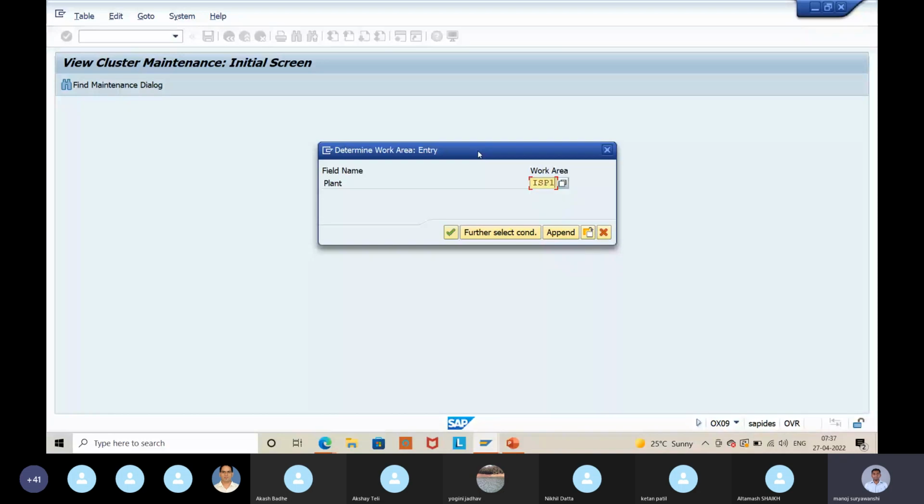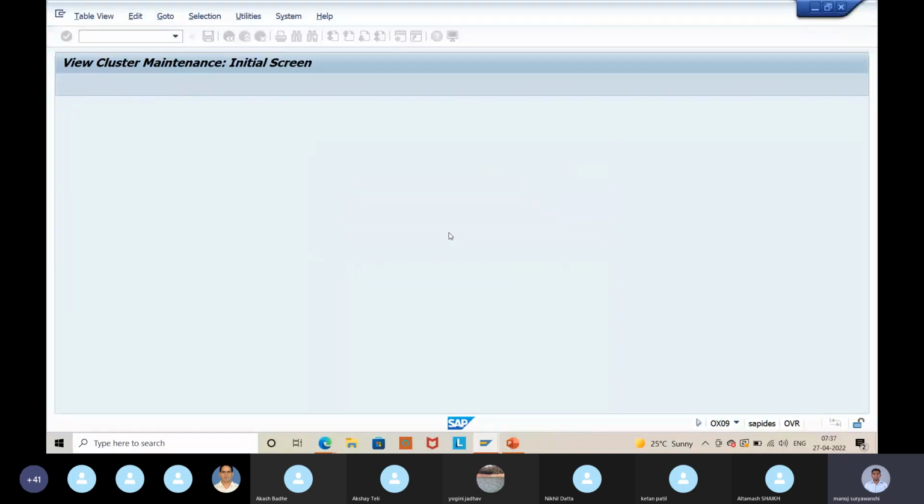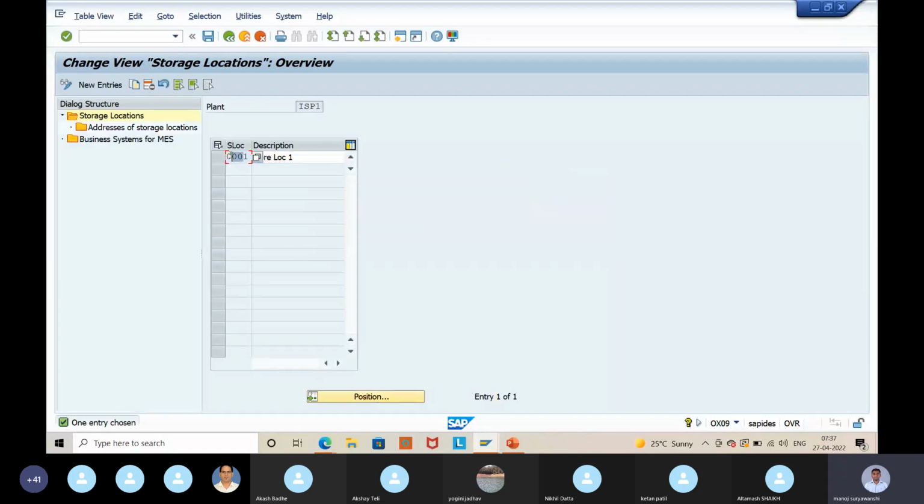So ISP1 and continue. You can see this storage location here. So this storage location is copied from 4300 plant. The storage locations of the plant which we copied get copied with the copy function. So if you want to keep this, you can keep this. If you want to delete this, you can select this, delete it and save it.